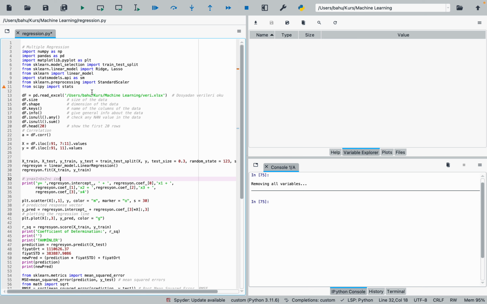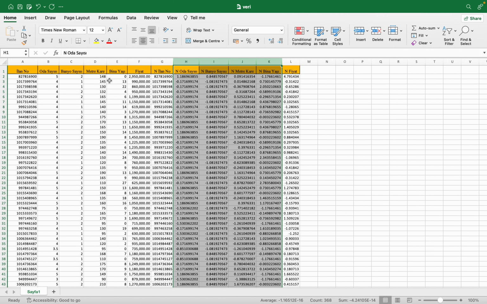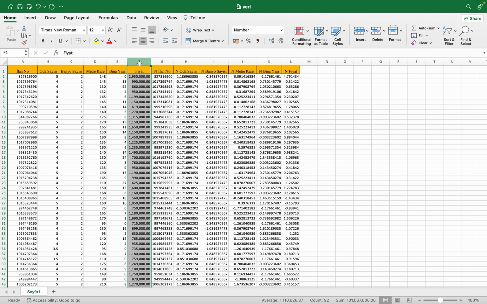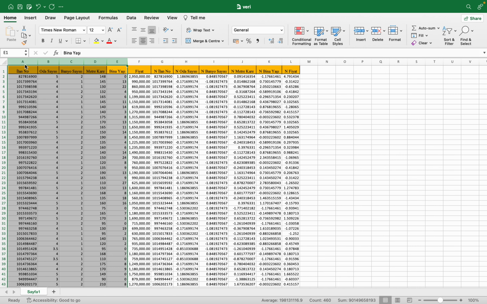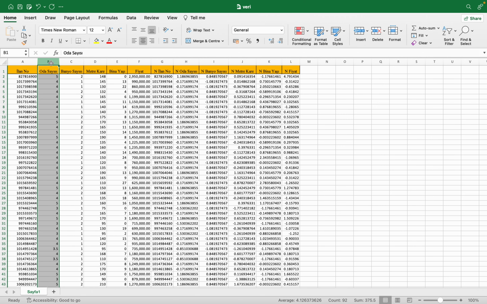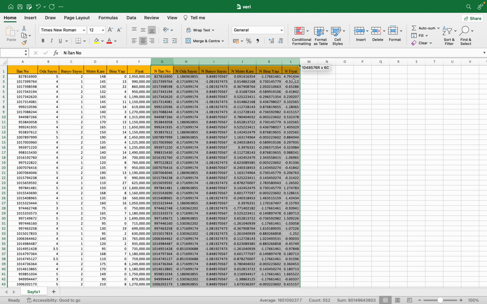Before showing my model, I will show my data in here. We'll predict the price of the house. This column is my dependent variable. We predict the price of the house according to my independent variables. What are they? Advertising number, the number of rooms, the number of bathrooms, meter square, and the age of the building. Okay, what are these columns?